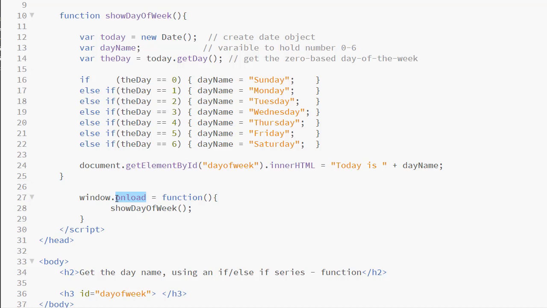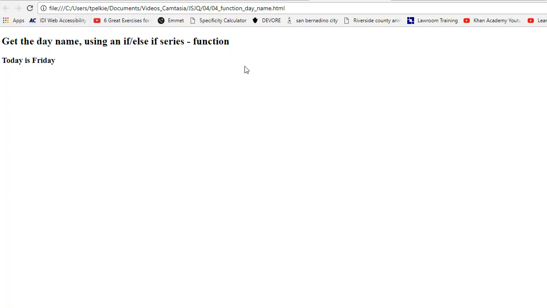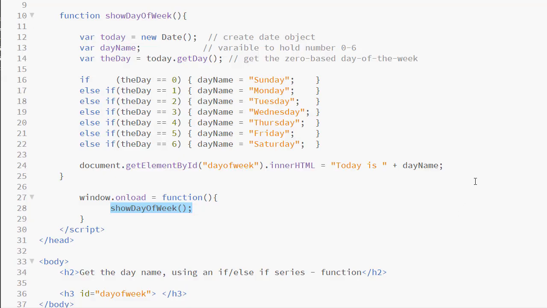And functions are typically connected with events. When an event occurs, we can program a function to be called. So when this onload event occurs, we are saying, call this function. So when our page loads, here we see the output of that function. Today is Friday. The output will be where I told it to be inside the function. The function is called where it needs to be called.